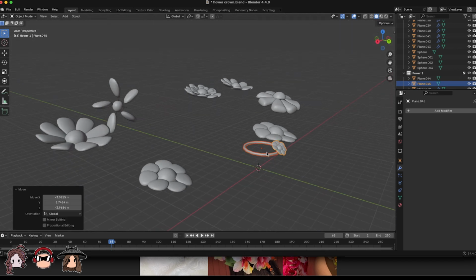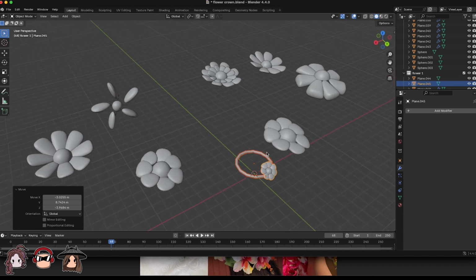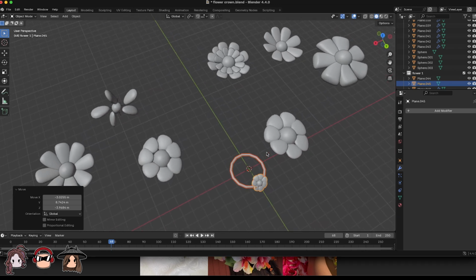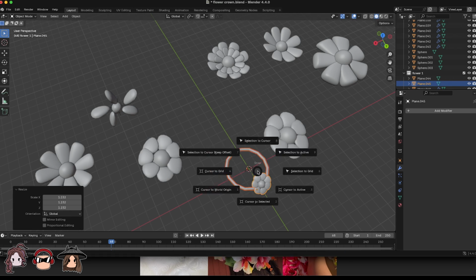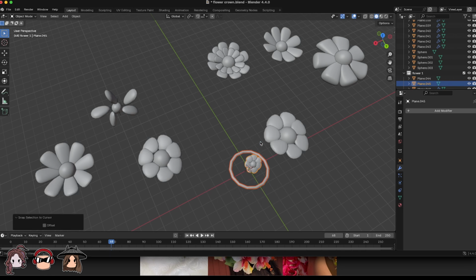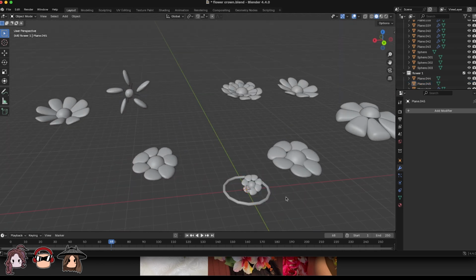Yeah, get it as close as you can. You actually can hit Shift and S, or I guess Command S, and that will pop up with this interesting little wheel thing, and then you can click. I think it should at least. Shift S. Oh, there we go. And you can hit selection to cursor, and that'll bring it to the middle of your scene. Oh, cool. You have to reposition the flower, but that's a small price to pay.